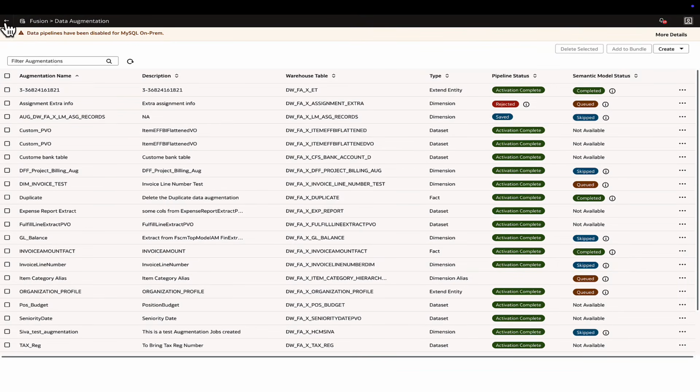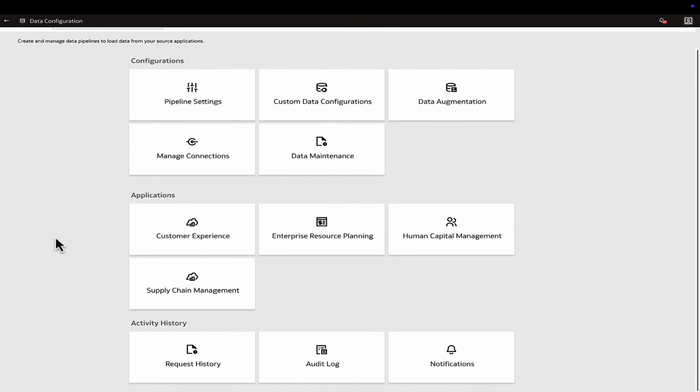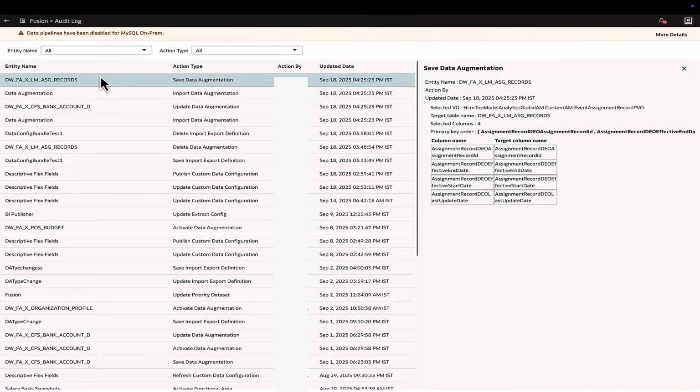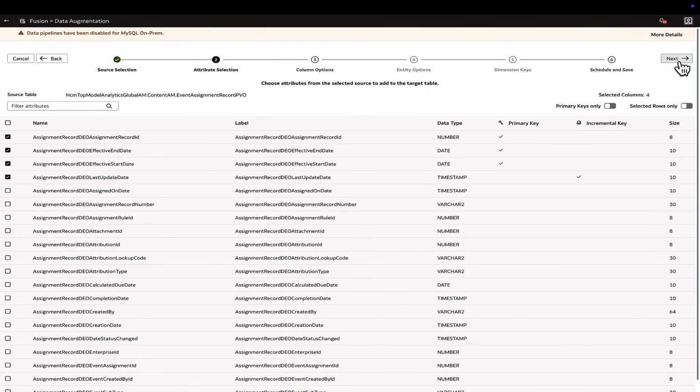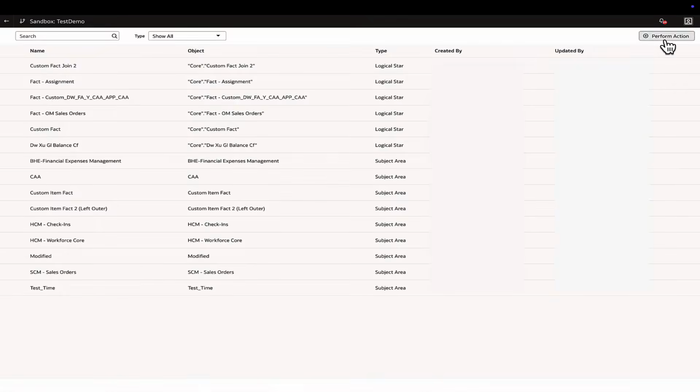If deleted or inactive, review the audit log to identify when the augmentation was modified, which columns it previously contained, and whether the problematic column was part of it. If the augmentation is still present, review the currently selected columns and confirm that the specific column is included.